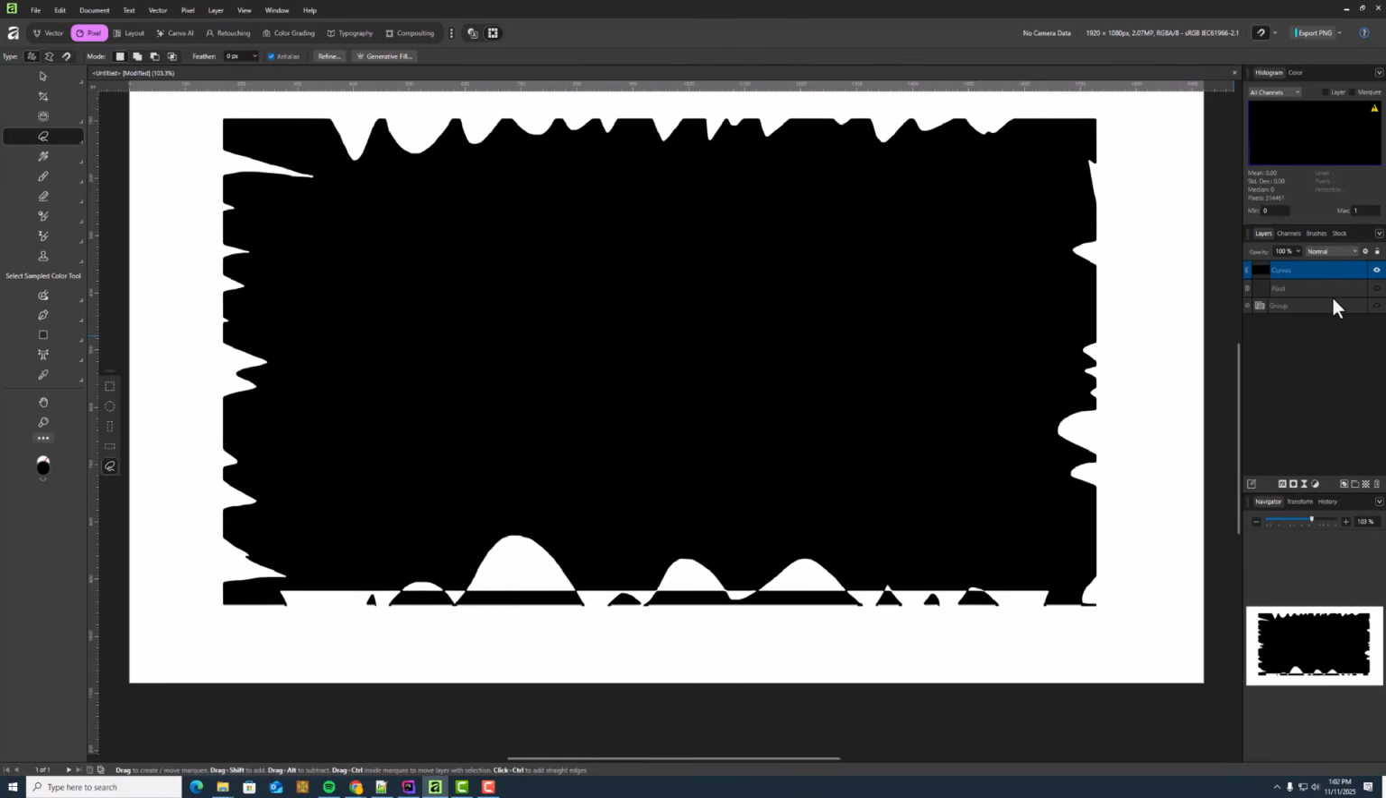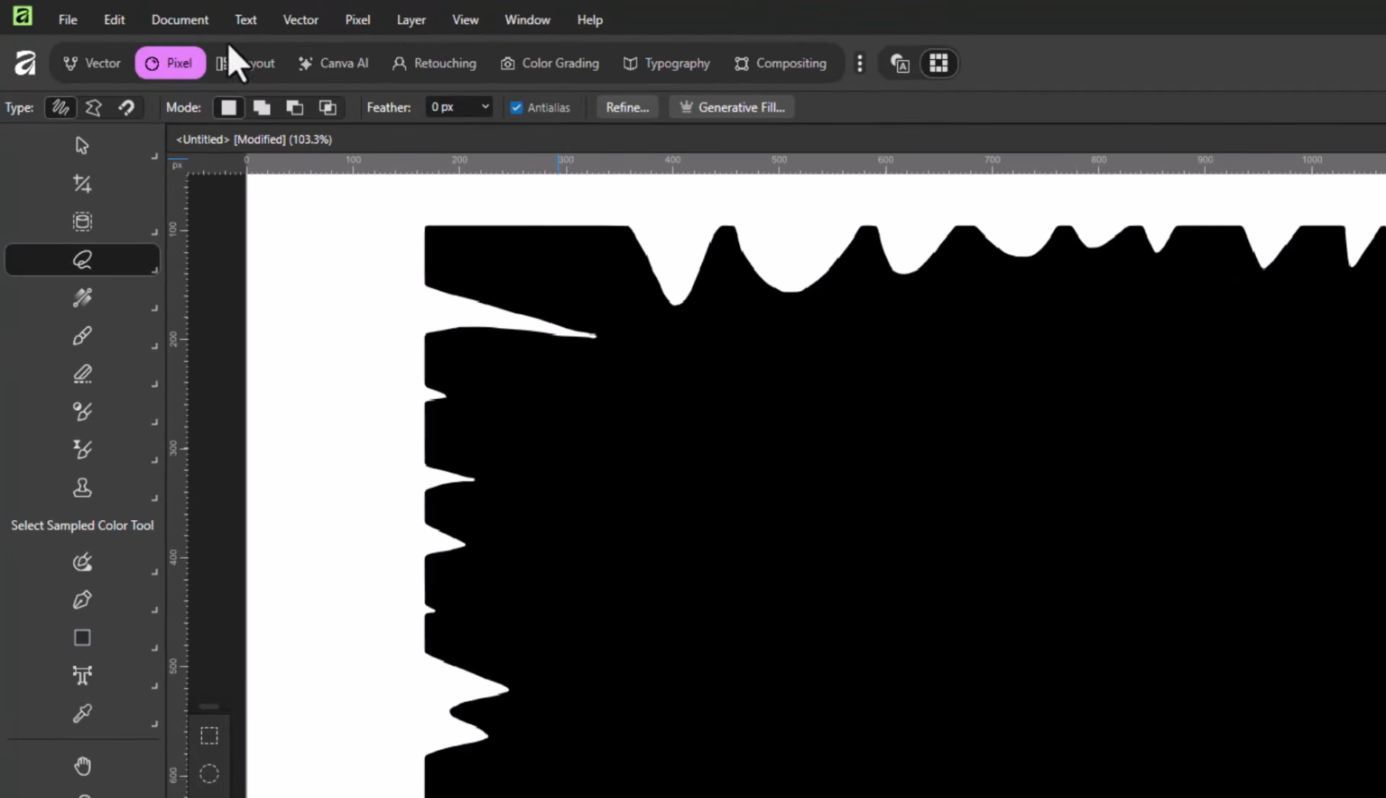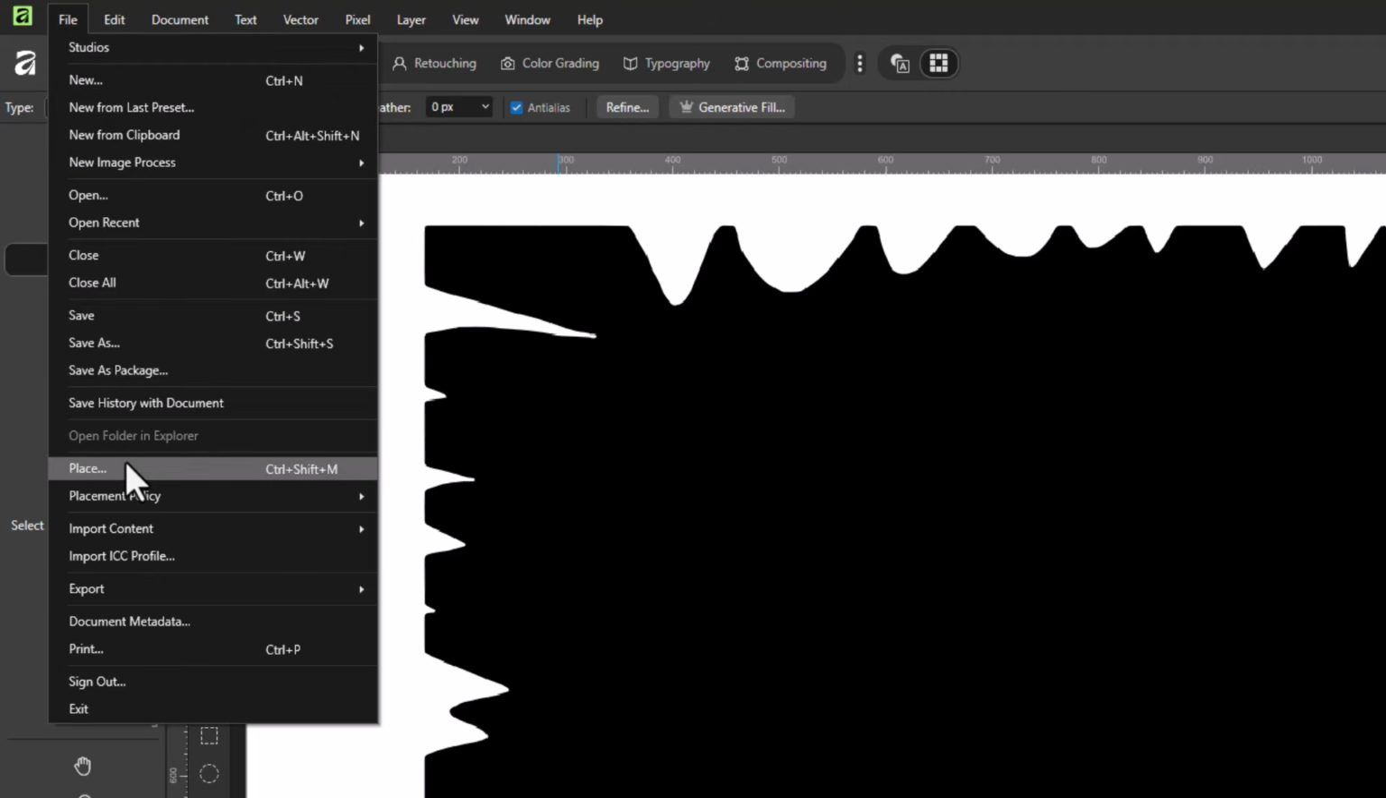So once you have whatever shape you created converted into this one curve, then we're going to use this as a clipping mask. And this is going to be what we take back to Canva that becomes our frame. So to do that, I'm going to come up under the File menu, and I'm going to choose Place.